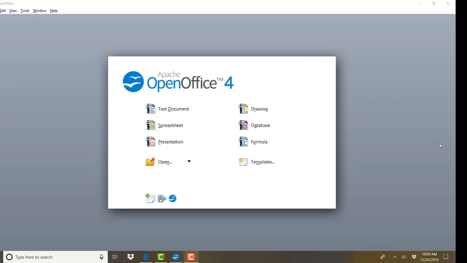Hi, it's Beverly Cole, and today I'm going to show you how I use OpenOffice to lay out the elements for a digital card that I'm making. We're going to be using my Magnolia set and my Magnolia paper pack.